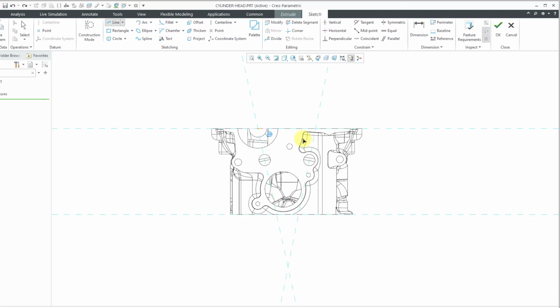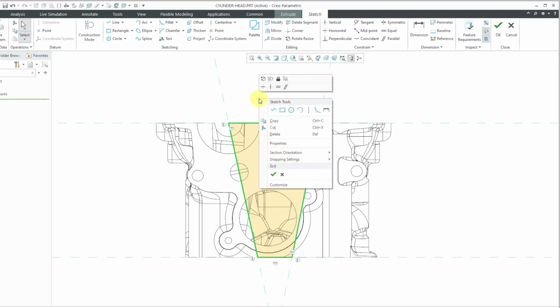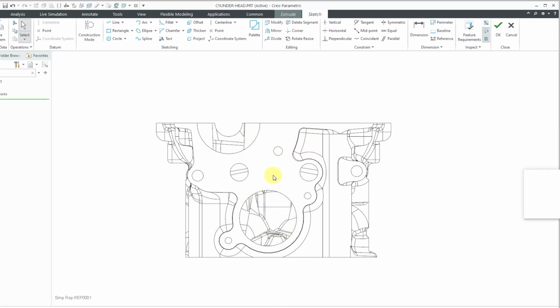Let's sketch some lines. Maybe zoom in a little bit to make sure I'm getting what I want. And then over in there, and then here, and then finally close off the sketch. There we go, and that's the section of the model that I want to retain. Let me use the right mouse button to use the check mark to get out of sketch mode.